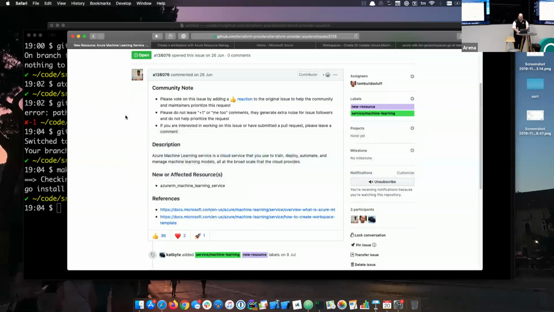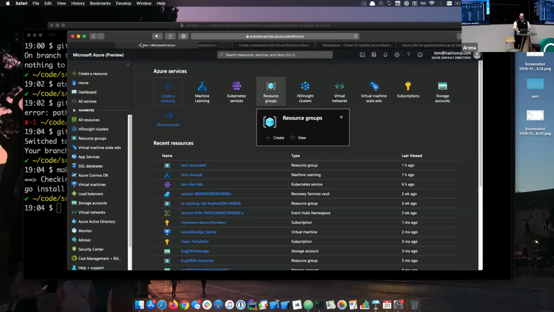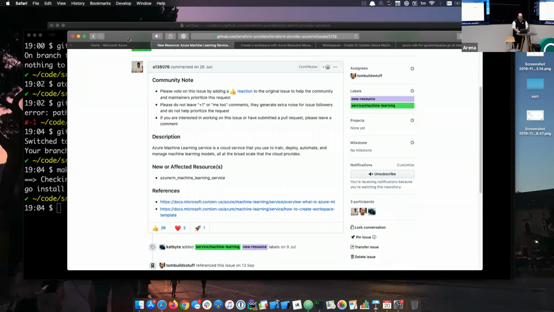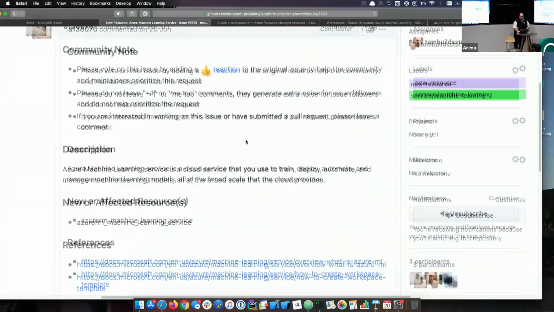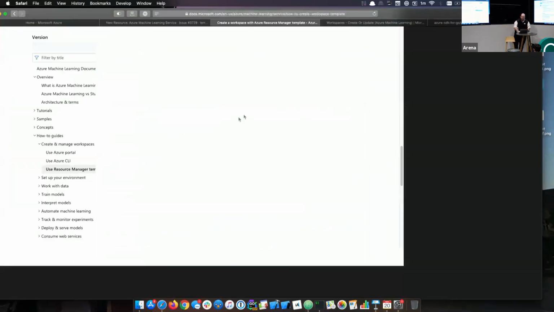So I spent a little bit of time trying to find a small resource that we can do in a fairly short period of time. The one that I found a little while ago was Azure Machine Learning. Now, I've never used this service, so we'll find out. But I kind of want to walk you through the process of how we build a new resource. So this is a feature request that came in June, for Azure Machine Learning.